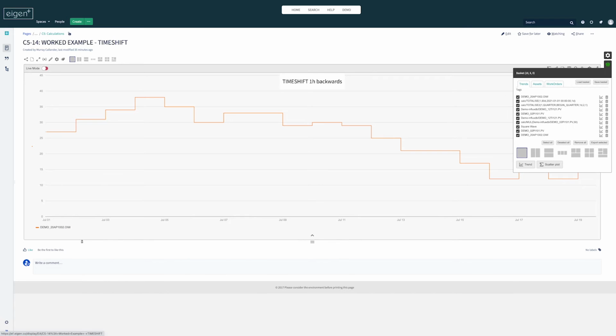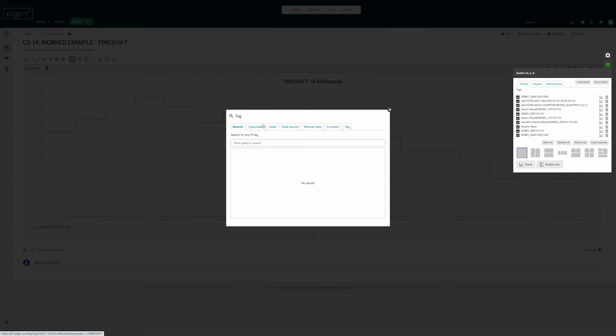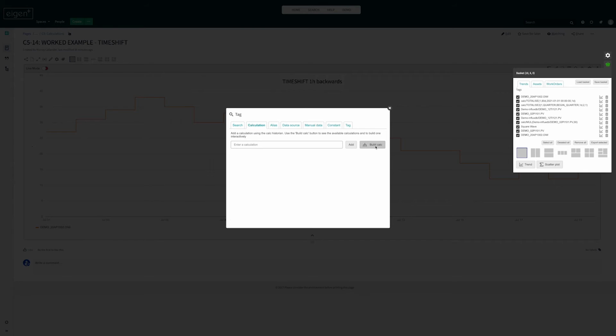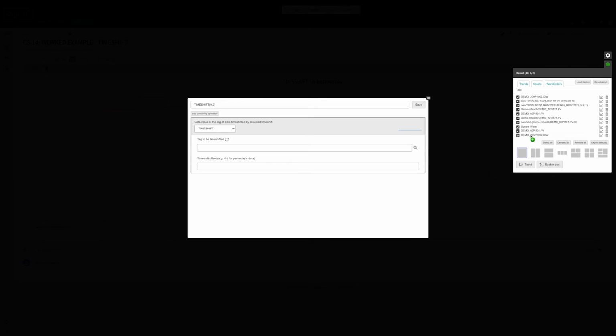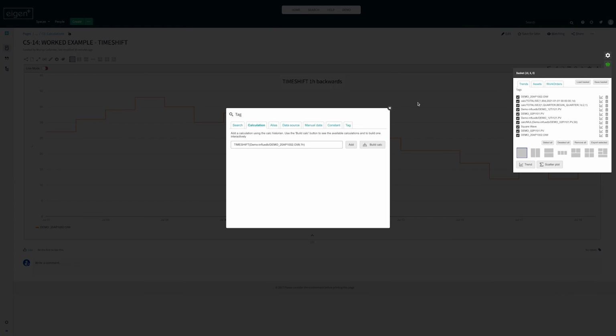I'm going to add this tag to my basket for ease of access, and then I go add tag, calculation, and I'm going to select the timeshift function from here. Timeshift, and then I have two things I need to enter. One is the tag, and then one is the amount I need to shift it. So I will need to shift it just 1 hour back.